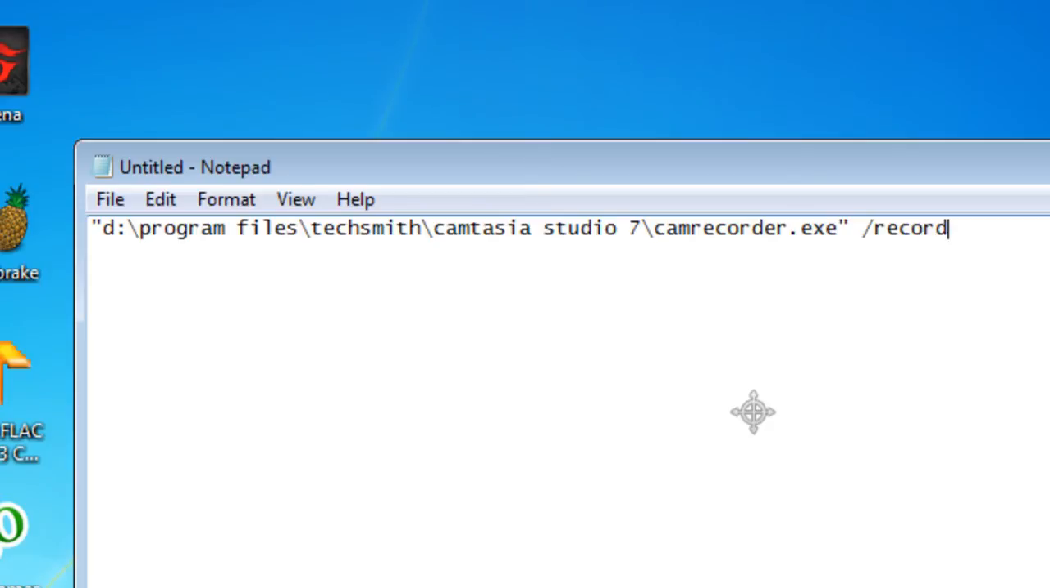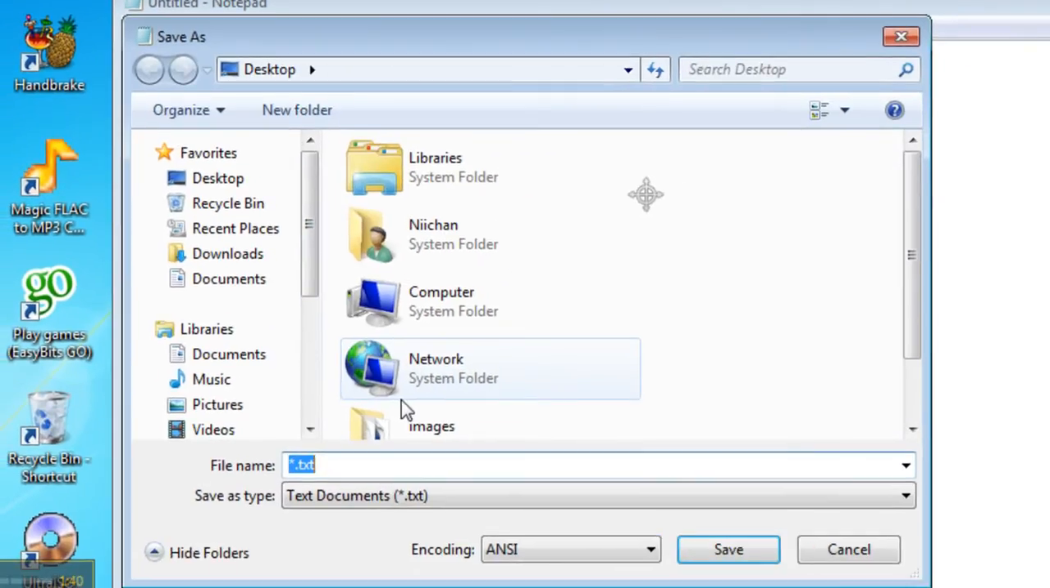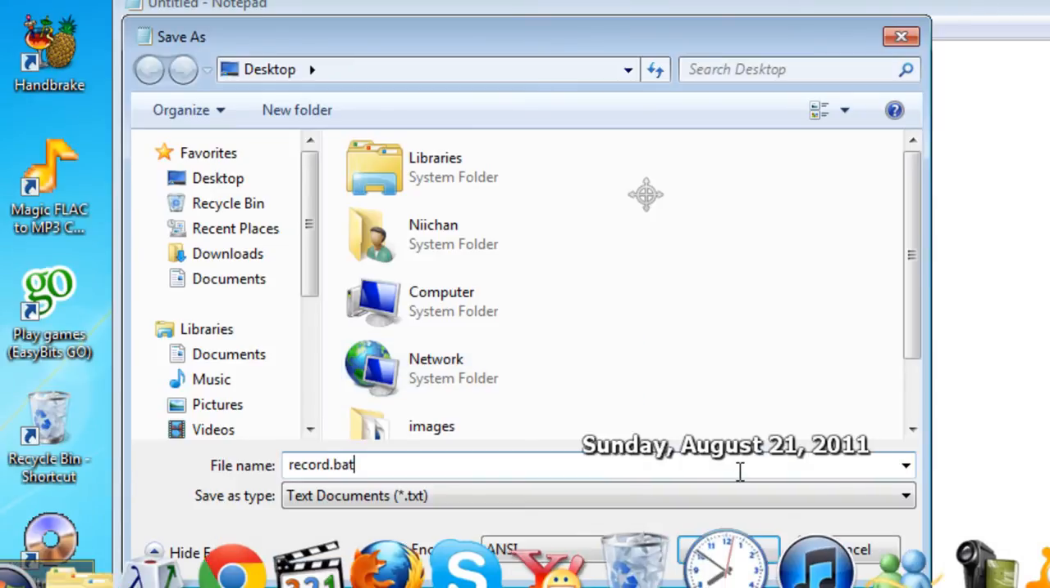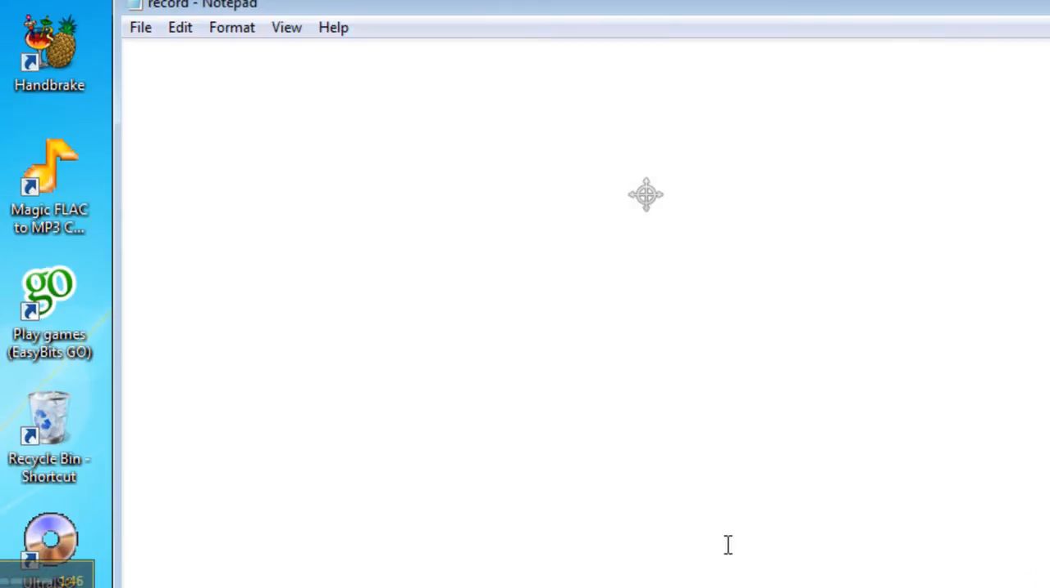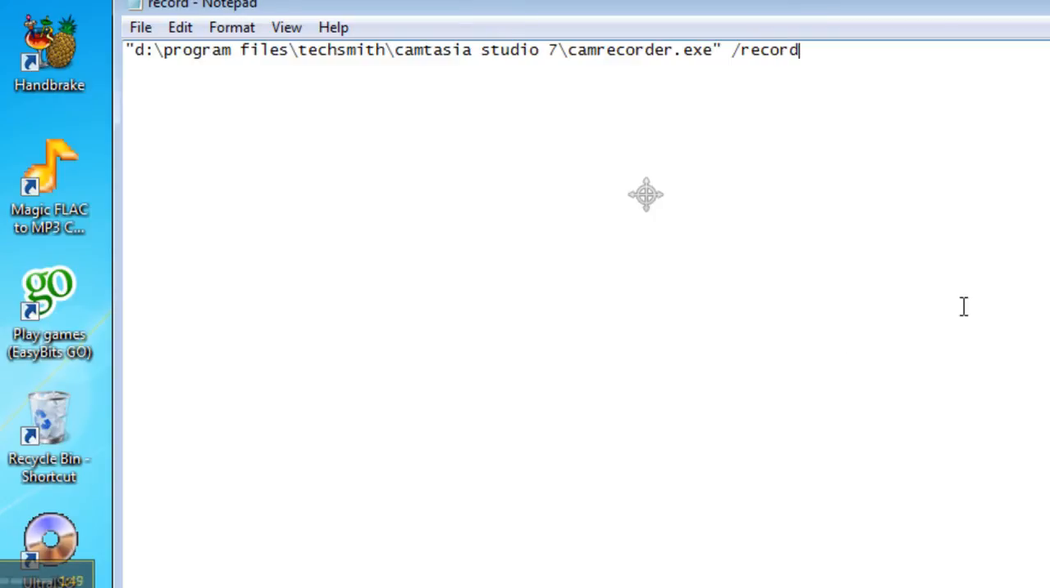/record. This is basically the command we need, and we're going to save this file as record.bat. Now, BAT is a batch file, which is a file that has a set of commands. So, okay, we have a record command, and now we also need to stop it at some point, don't we?